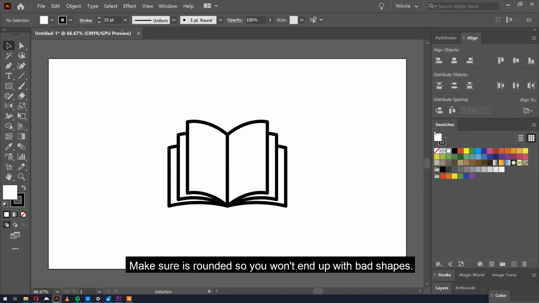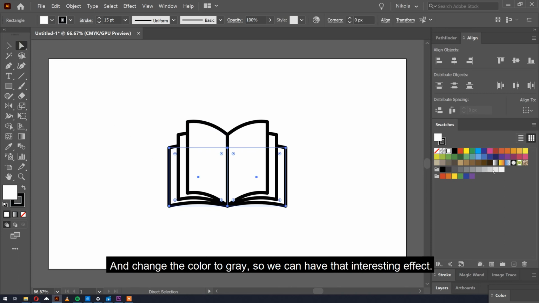Now with the direct selection tool, select the bottom pages and change the color to gray so we can have that interesting effect.